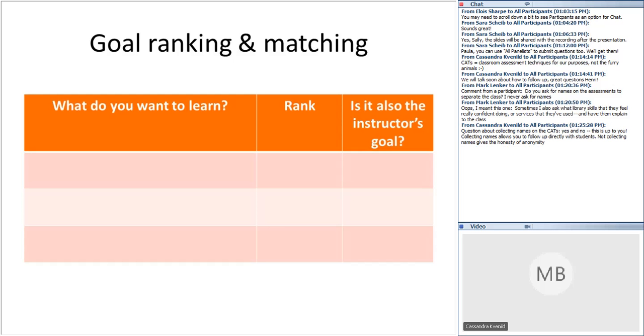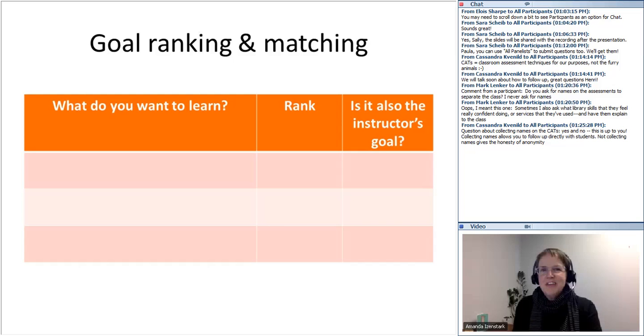So let's move on to some of the challenges. We've got all sorts of great ideas here. So what challenges do you face with assessment, either personally or with your institution?